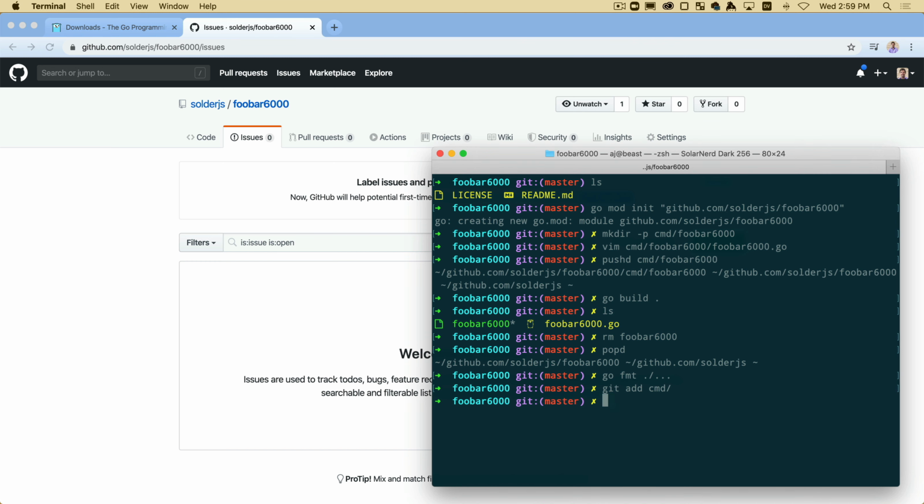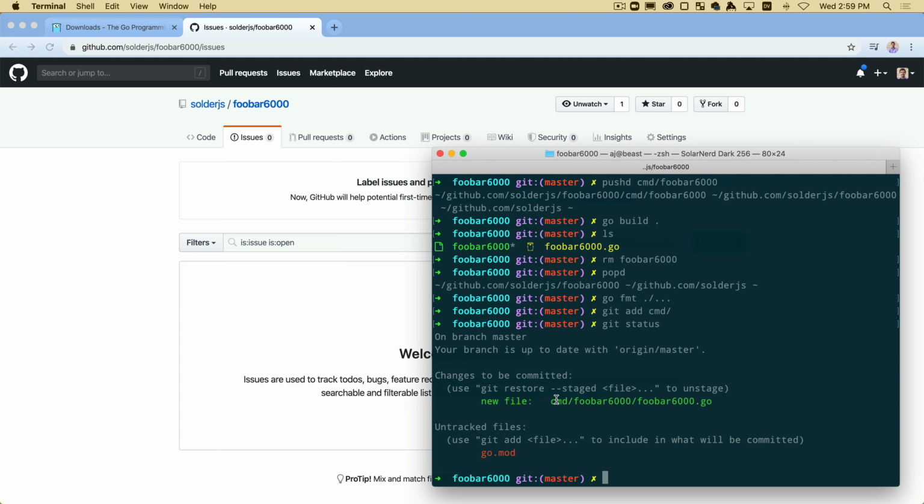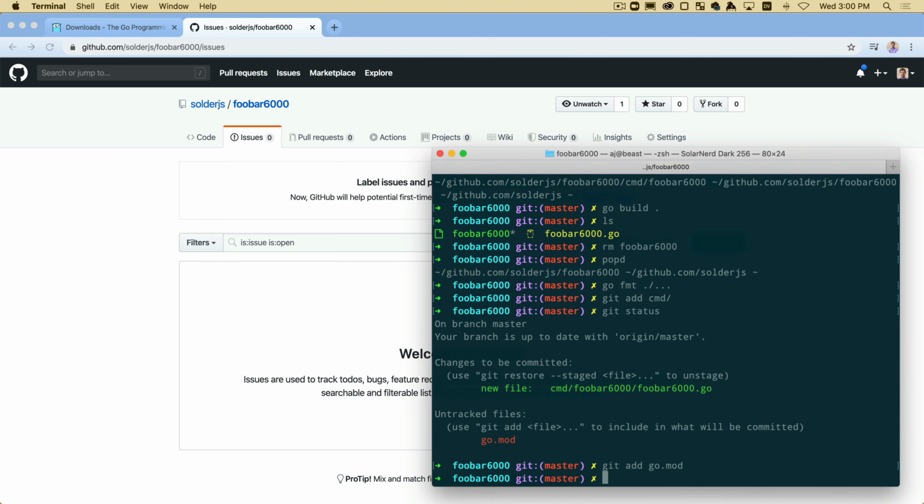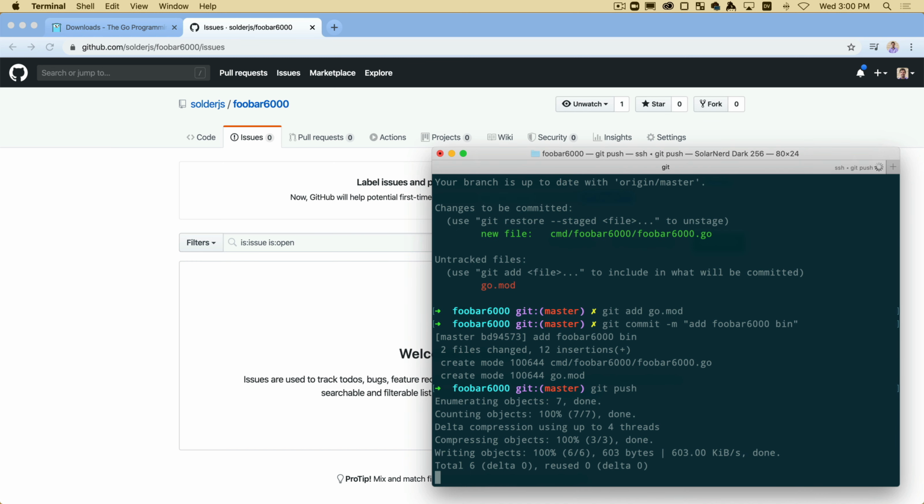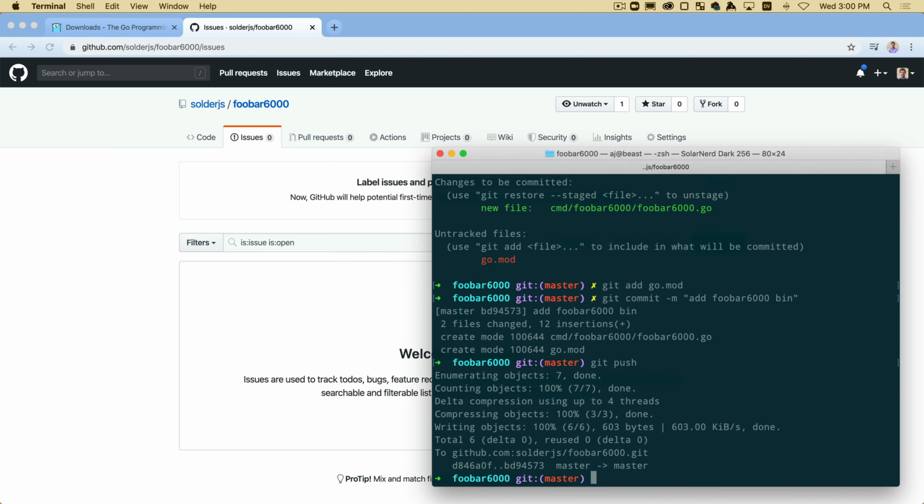Anyway, so let's look at Git Status. So here I've got my command file. Oh, and I'm going to add my go.mod. And I'm going to commit this as add foobar 6000 bin. All right.